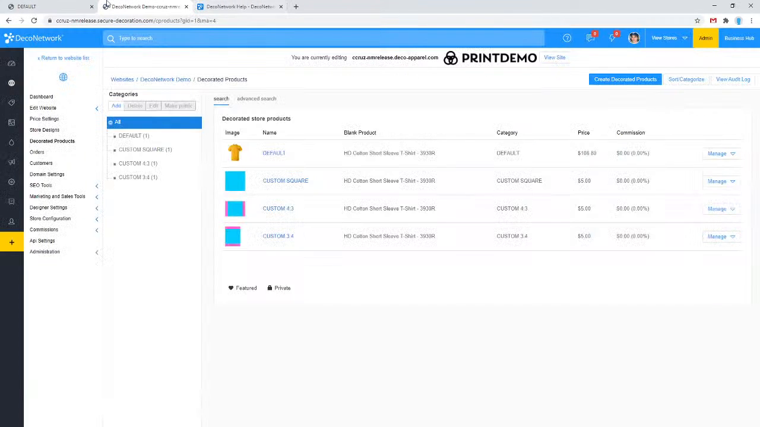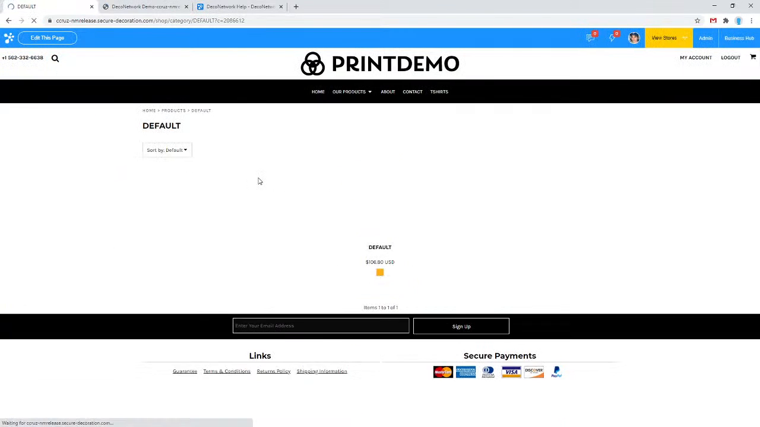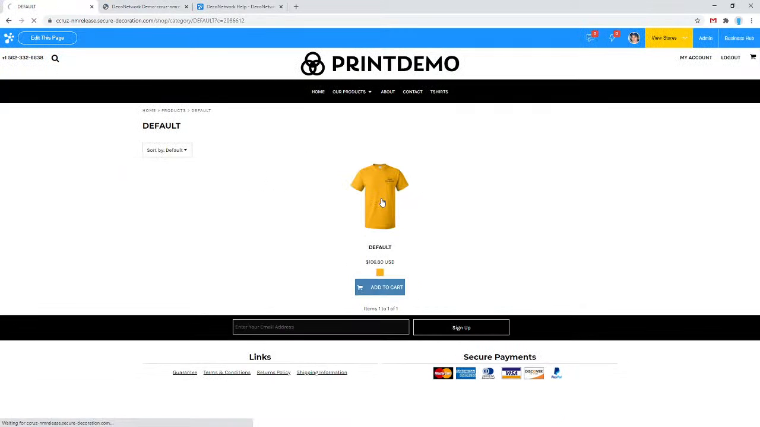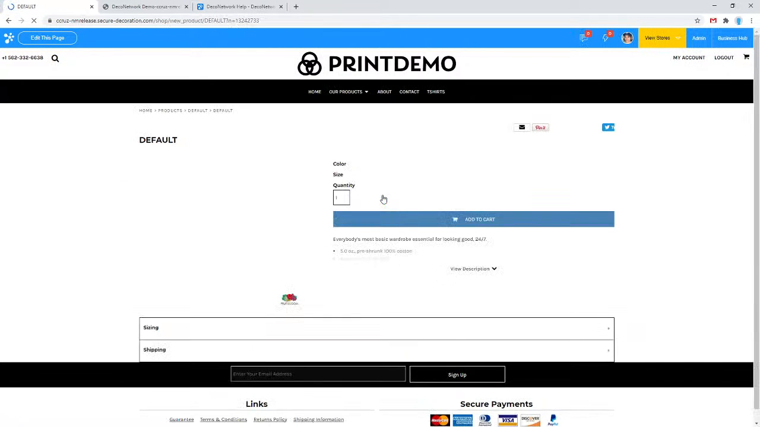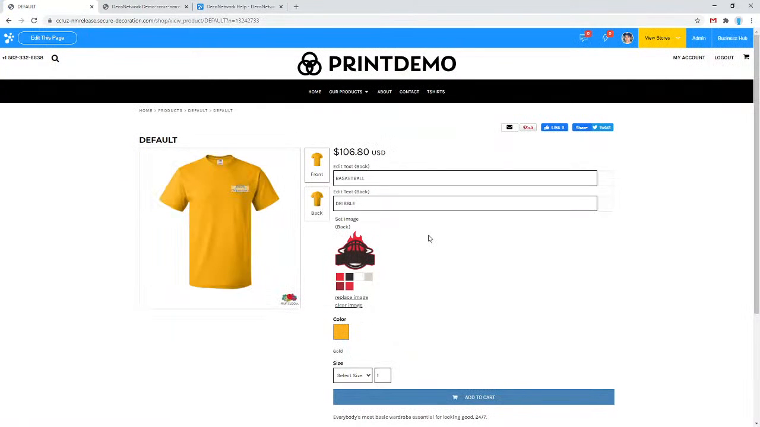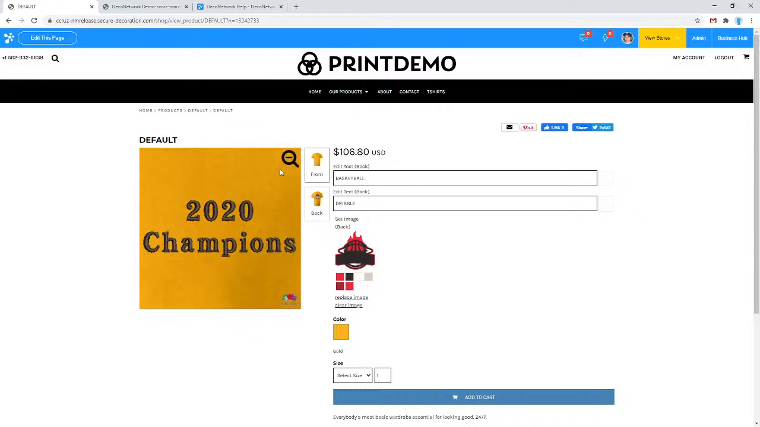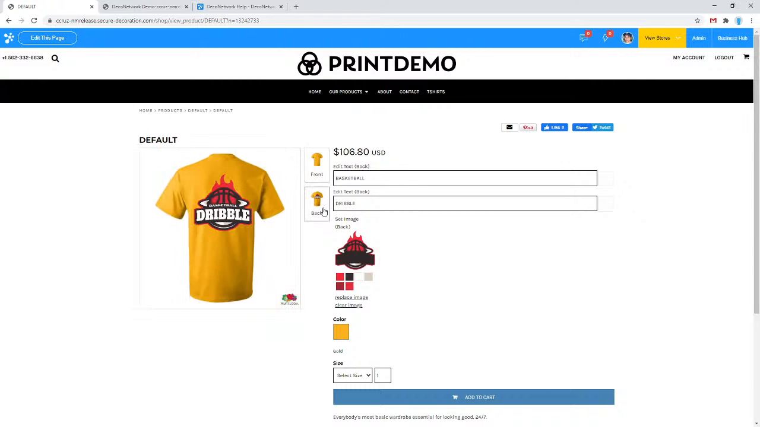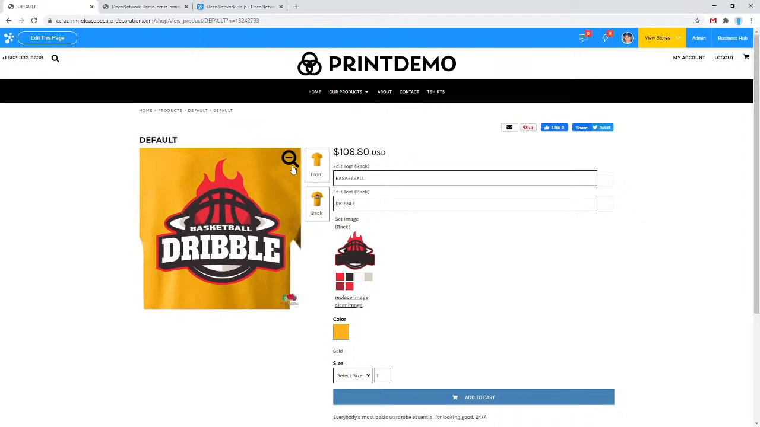Okay, so we've got our scenario set up here. Let's refresh our product page and click into the product. So you can see this design has a not very interesting front design. It's got a left chest image there with some embroidered text. It's really the back design which you might want to highlight, right? It's got this nice multicolor image.